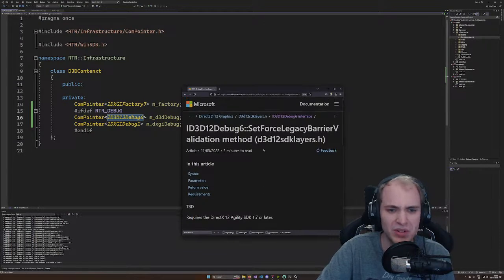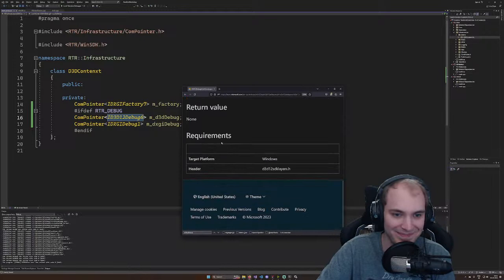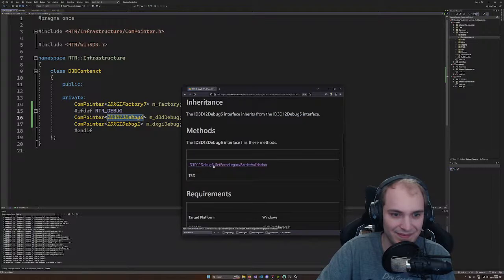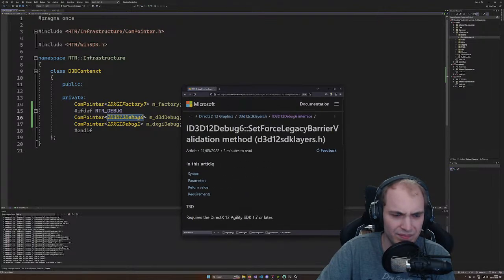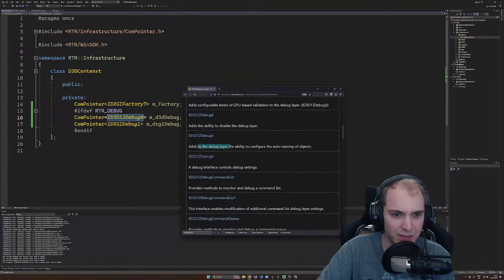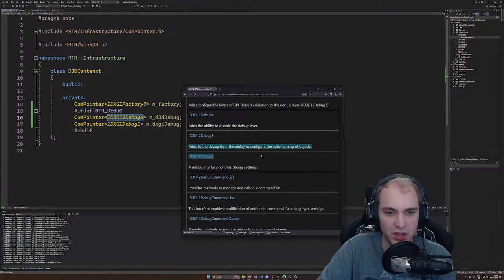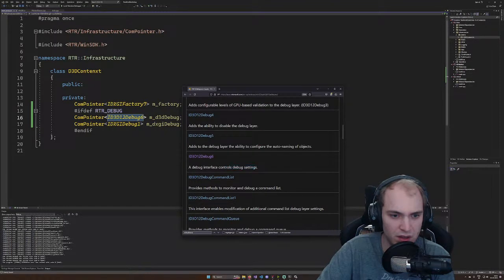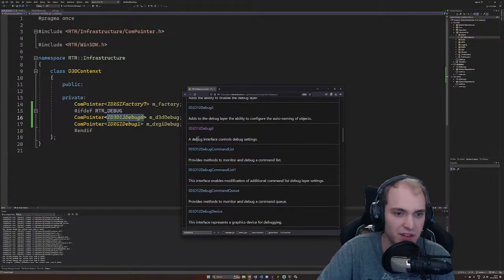Agility SDK. Okay, interesting. Do we have information about the interface? Adds debug layer, the ability to configure the auto naming of objects. Yeah, that is something that's quite useful. Auto naming. I think this was the last one that I know. This was 5. I was looking at 7, it is not documented in there as well. Okay, interesting.